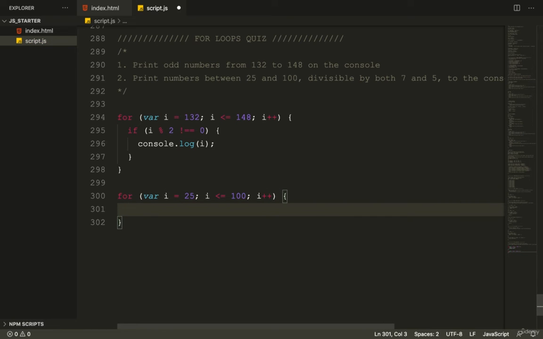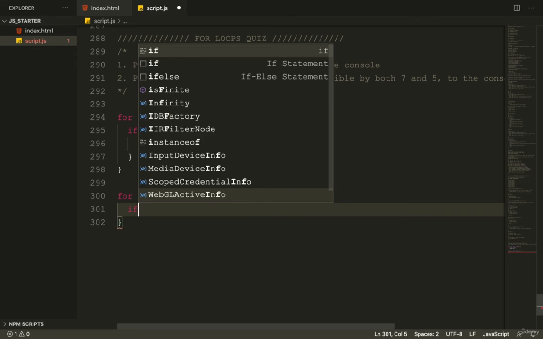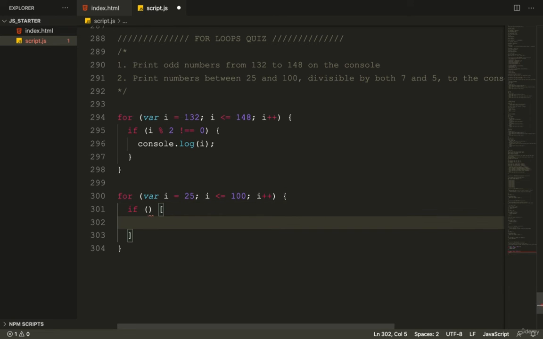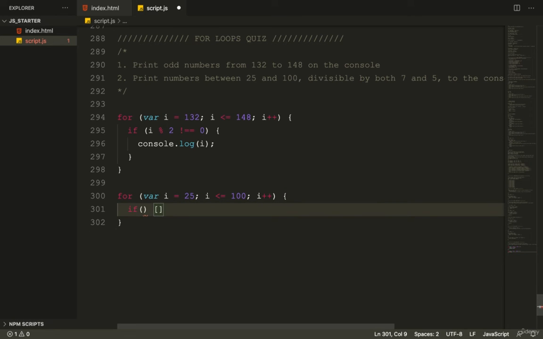So then what we're going to do here is have an if statement check to see if i is divisible by 7. Then we're going to check to see if it's also divisible by 5. So to do that, I just say i mod 7 equal to 0. And I just want to take these inside the parenthesis to read easier. And also inside the parenthesis, i mod 5 equal to 0.